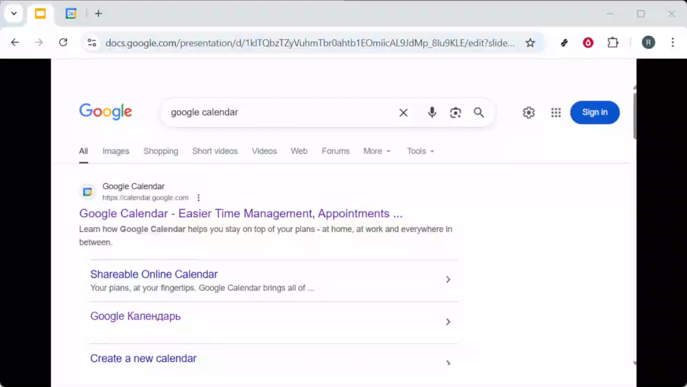In today's video, I'm going to teach you how to set up appointment slots in Google Calendar. Whether you're organizing meetings with colleagues, scheduling client sessions, or simply wanting a better way to manage your availability, this step-by-step guide will help you make the most out of Google's powerful scheduling tool.